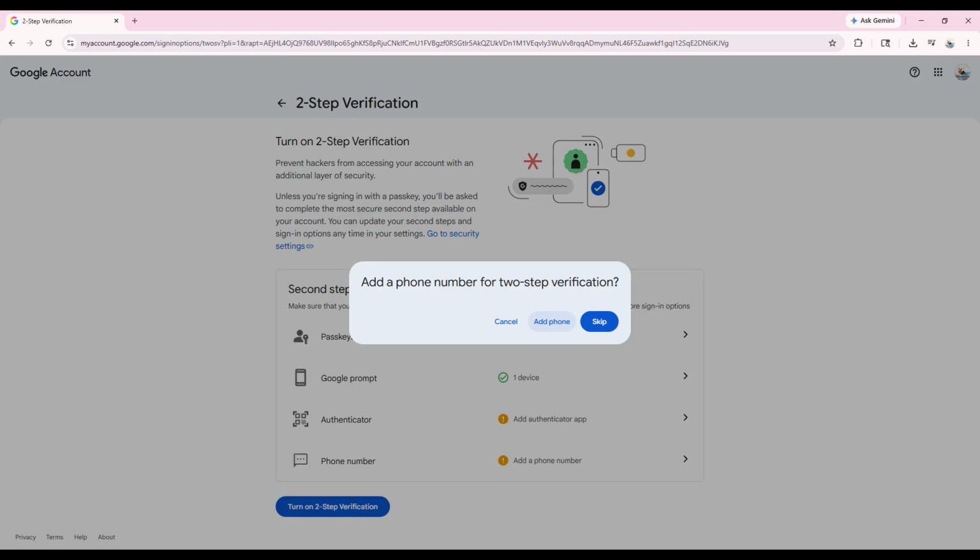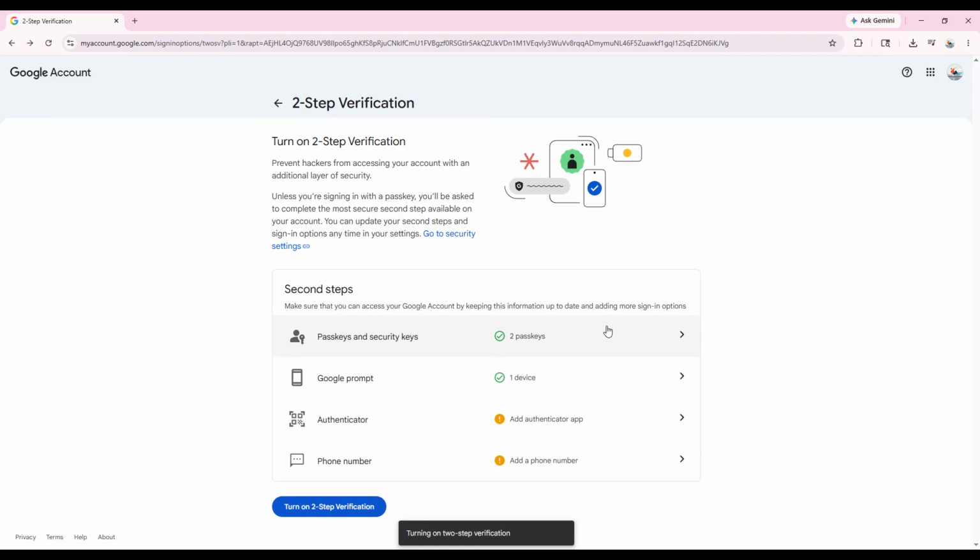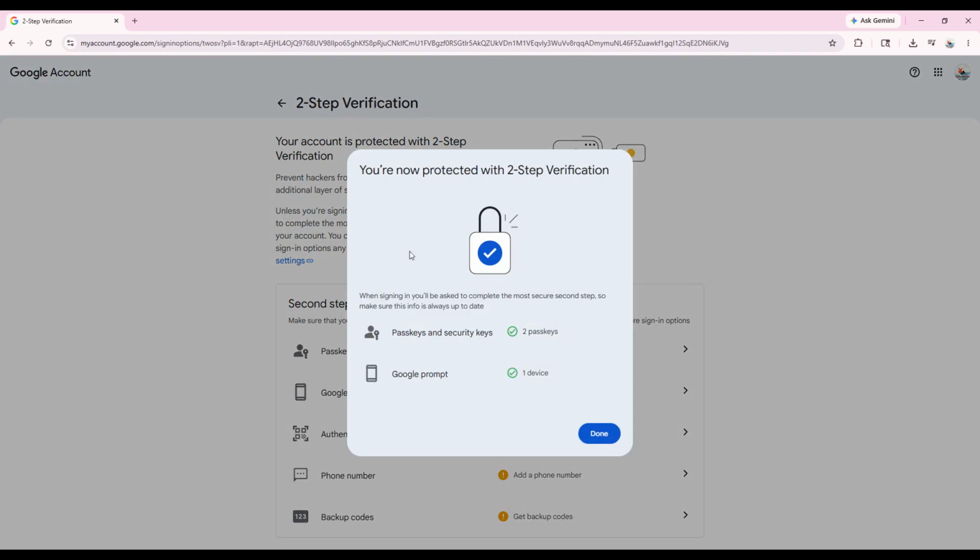After you skip or complete the phone step, Google will finish enabling the feature for your account. Once the setup is done, you'll see that two-step verification is now on. That means your account is now protected with an extra layer of security whenever you sign in from a new device or when Google needs to confirm it's really you. From this point on, you'll be much better protected against unauthorized access, phishing attempts, and password-related security risks.